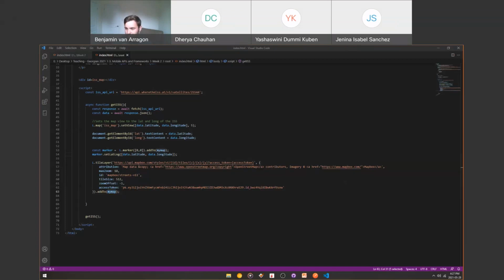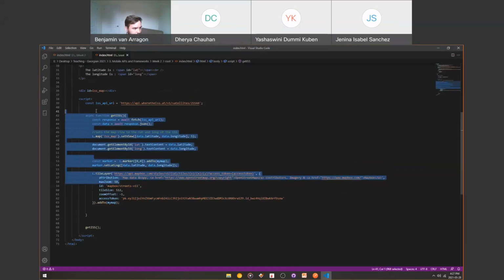Oh, you did the same thing, Yashu? Okay, so that's your script, and that goes until the max zoom. Right up to here. Okay, let's see what that is. The top of your script tag.